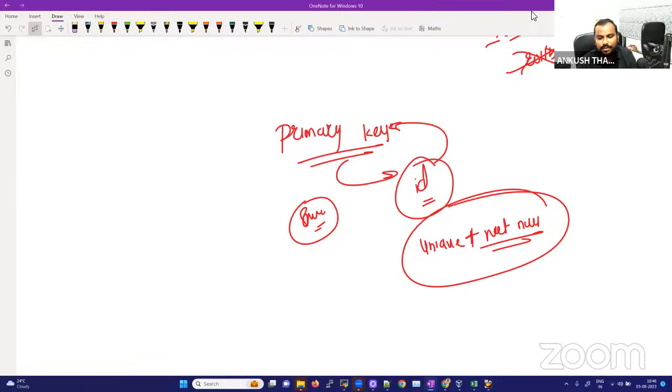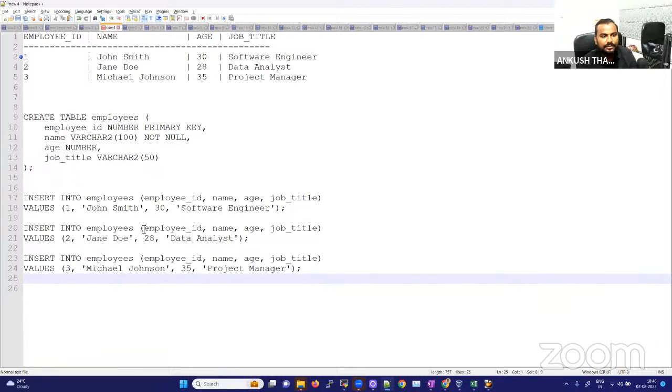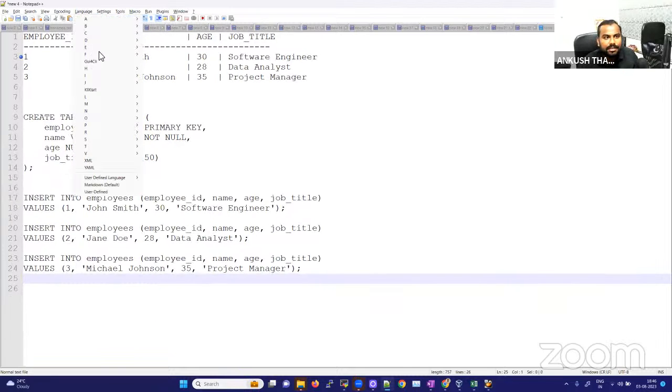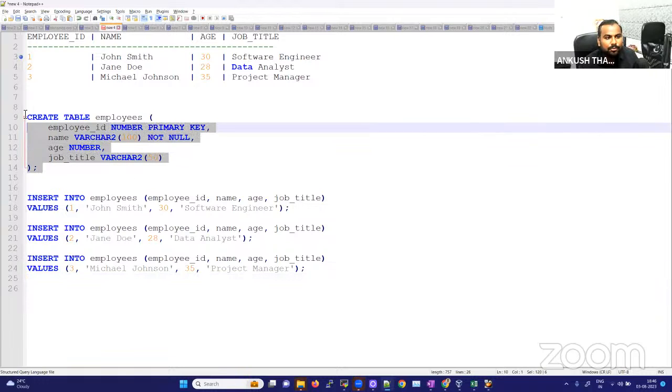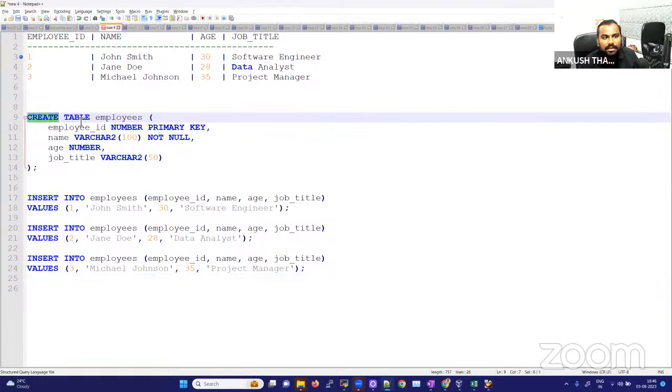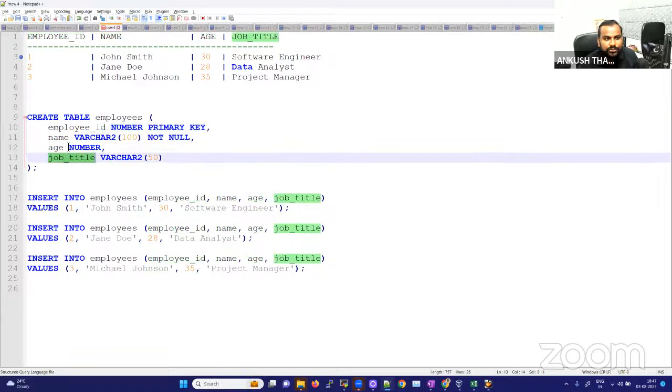I'm going to do one thing. See this query, guys, which I have written now. What is this query saying? This query is doing one thing. I'm going to create an employee table, create table name. How many columns are there? There are 4 columns: employee ID, name, age, and job title.